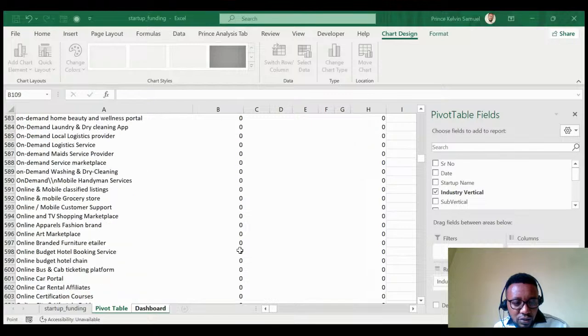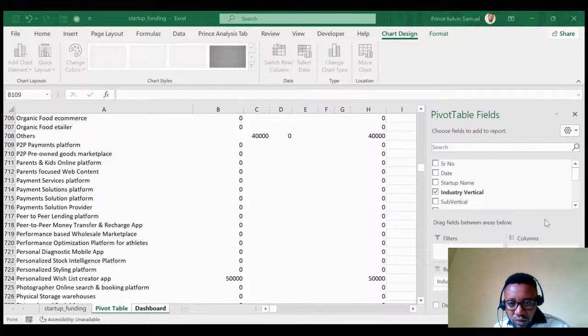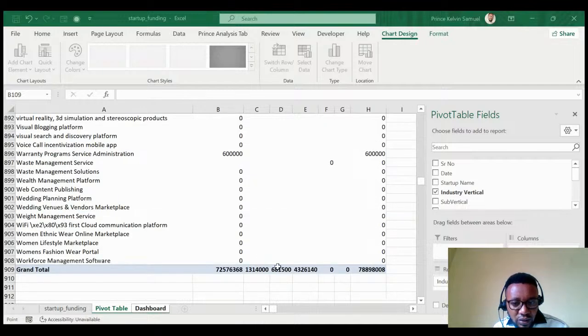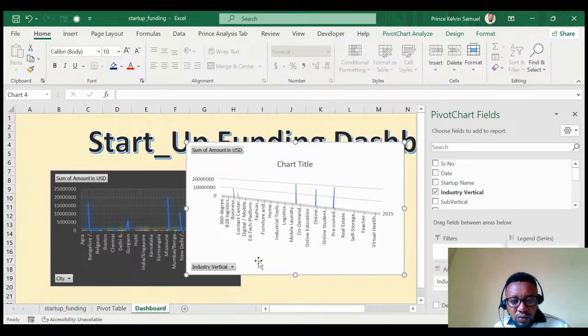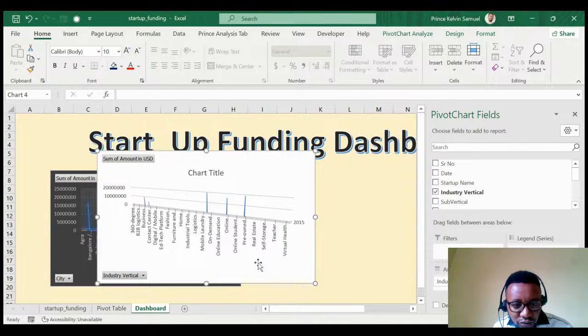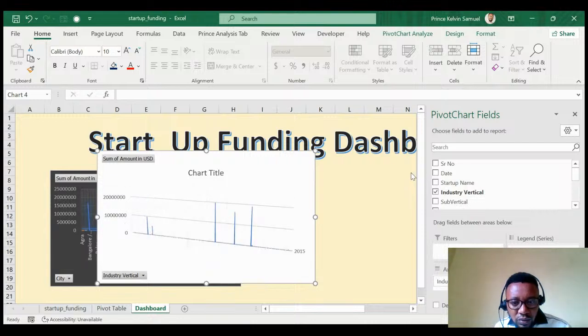So keep scrolling till you find the end of it. So highlight all of it and click OK. So it will give you something like this, explaining only a few of the pieces of information. What you're looking for is which particular industry vertical is leading, and we do not need the horizontal axis. So take it off.